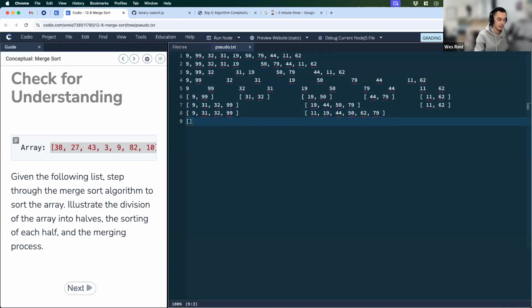So we're comparing 9 and 11, 11 and 31, 31 and 19, 31 and 44, 32 and 44, 99 and 44, 50 and 99, 62 and 99, 79 and 99, and then we add 99 on there. So break up, bring back together. That is merge sort.